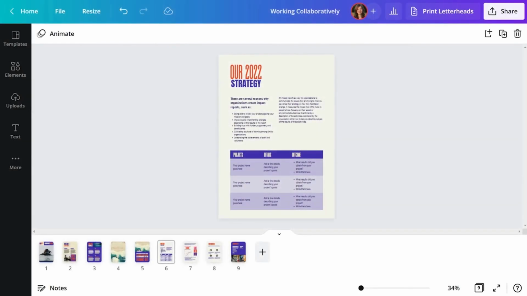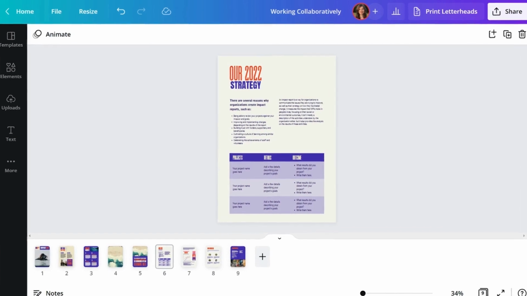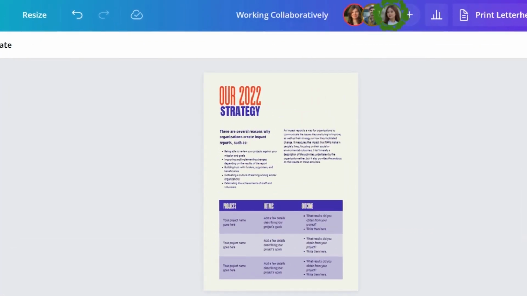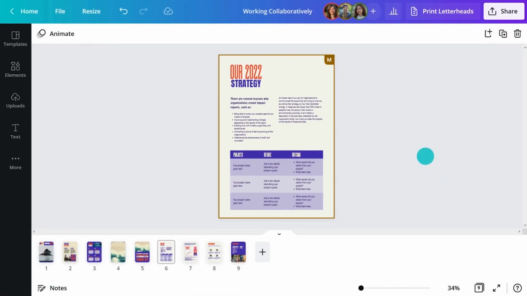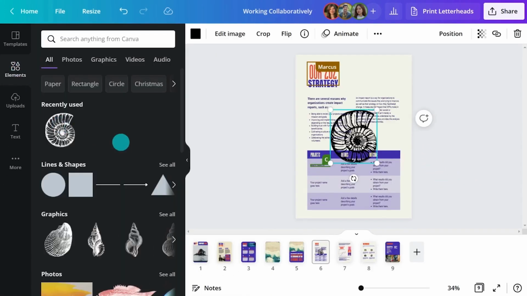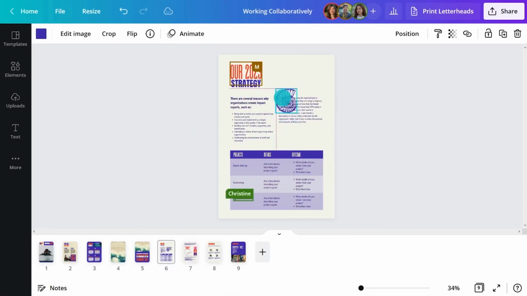Canva makes it easy for team members to collaborate on the same document at the same time. The avatars at the top let you know who's working on the file, and the bounding boxes tell you what changes they're making to the design.